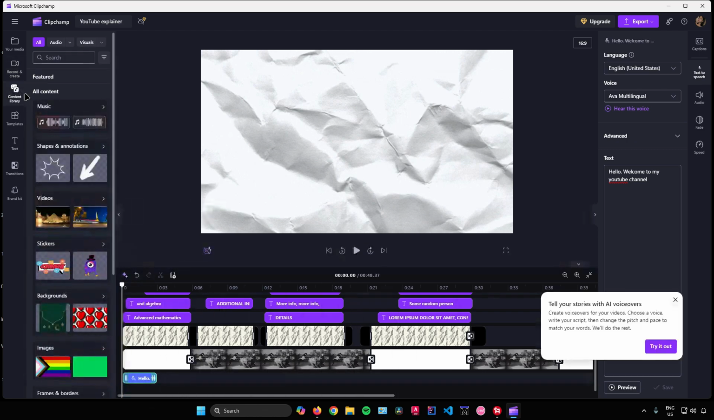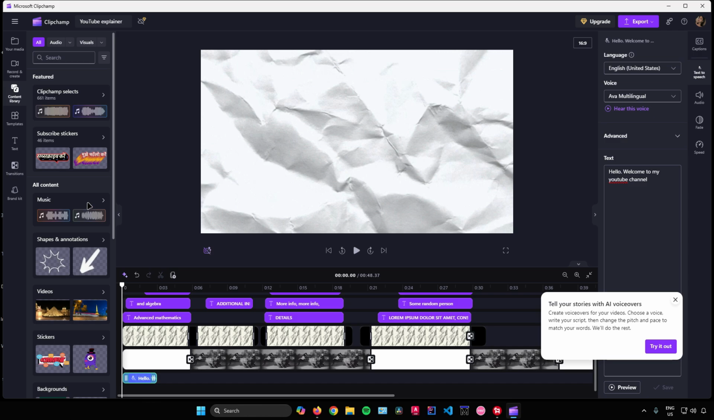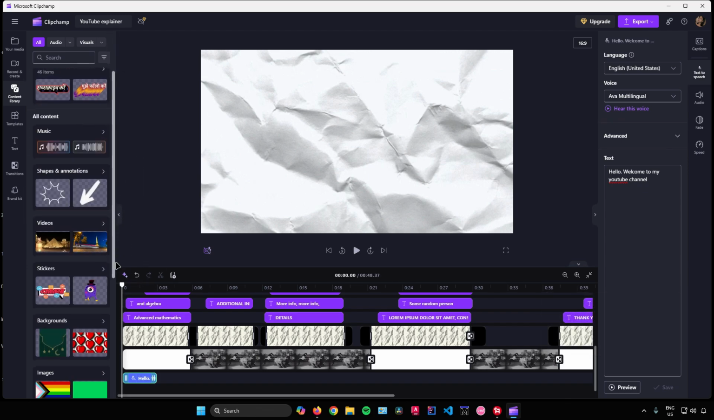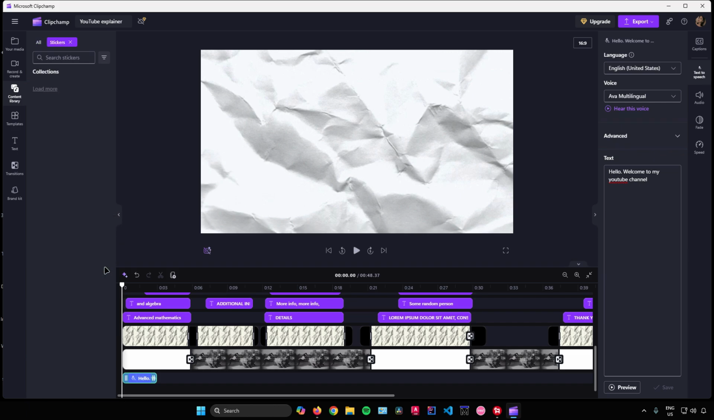Next we have the content and library. In here we will get to see the different kinds of effects or videos that we can put into our video. So you can add stickers right here, add music, add shapes and annotations, videos, background videos, and a lot more. So let's say I want to add a sticker. So I'll just go to stickers right here.